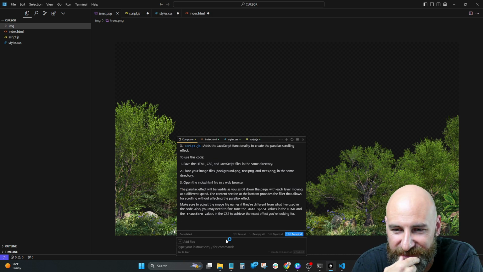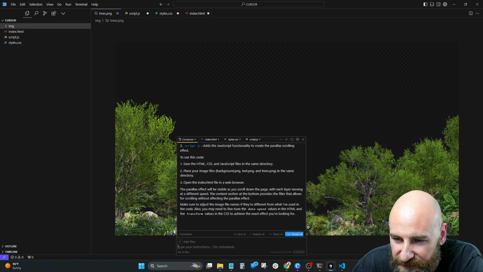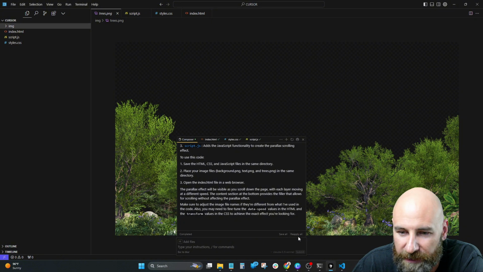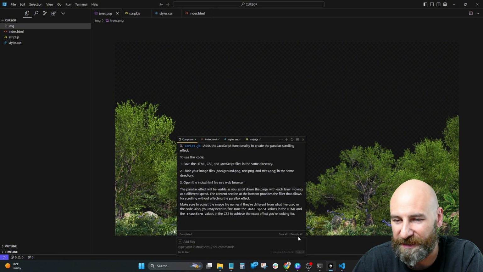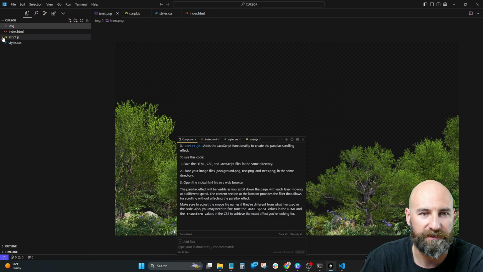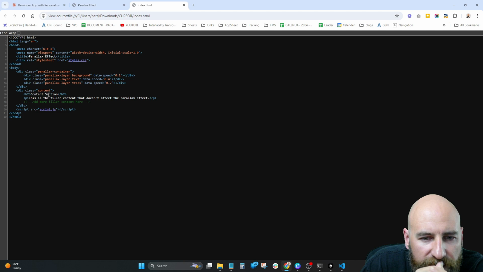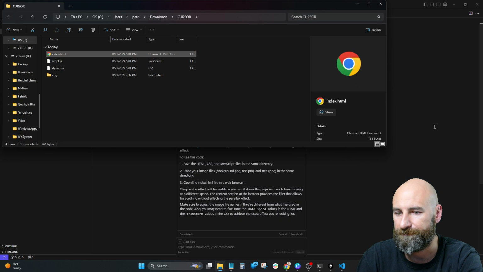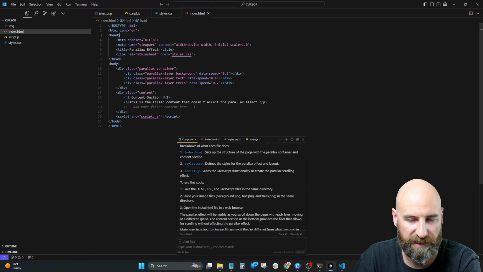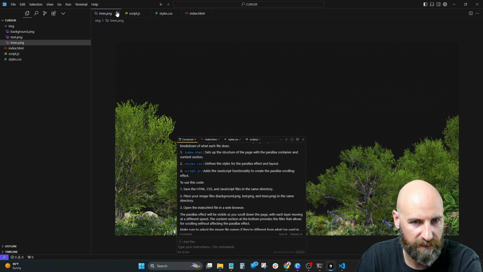Look at this. Look how fast it's going. It's just immediately building those files. Accept all. Look. Accept all. Done. Everybody on Reddit that doesn't know how to do this, it's just Control-I. That's it. It's done. No images showing. View page source here. We've got different speeds. What is this? Filler content. That's fine. Do I have to click save here? Control-S.